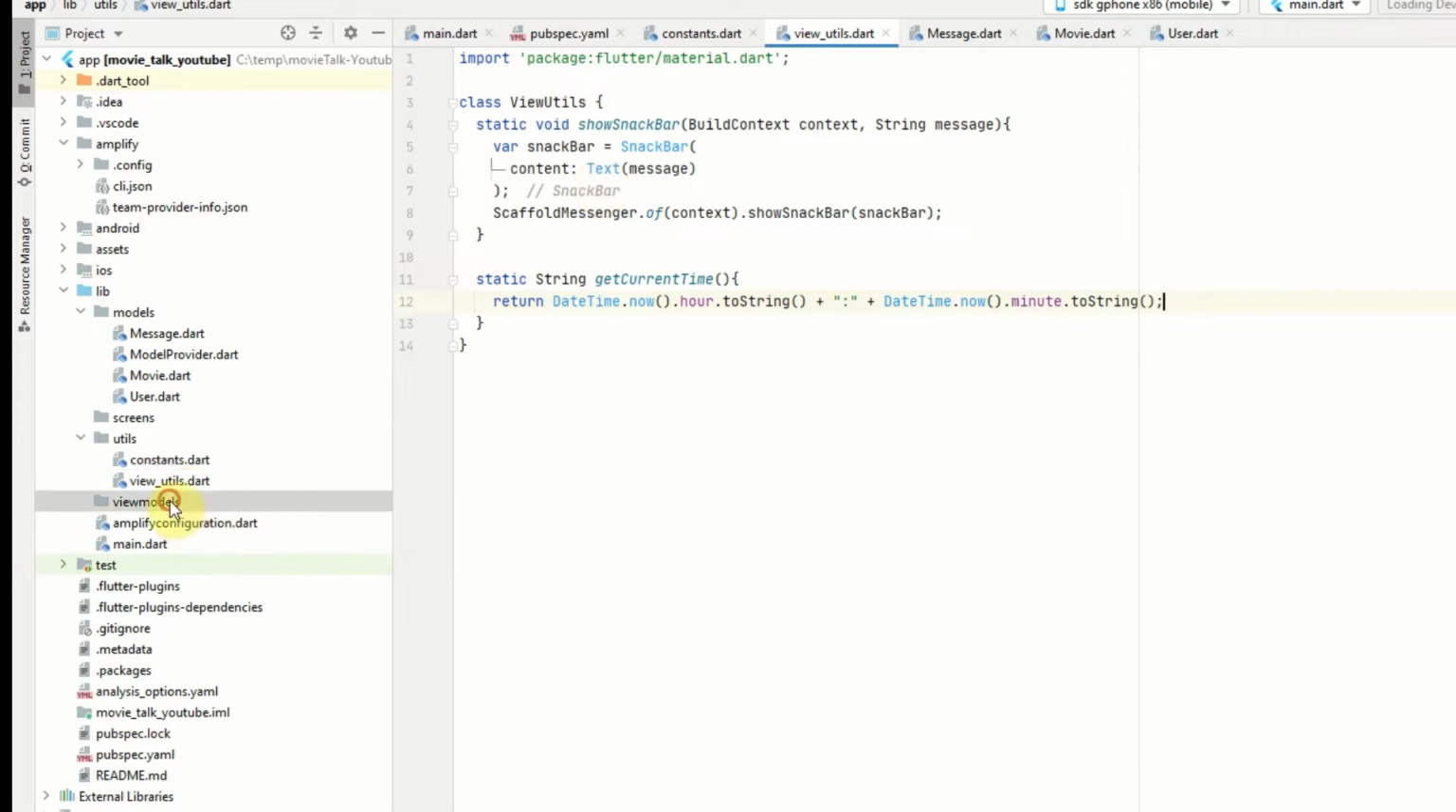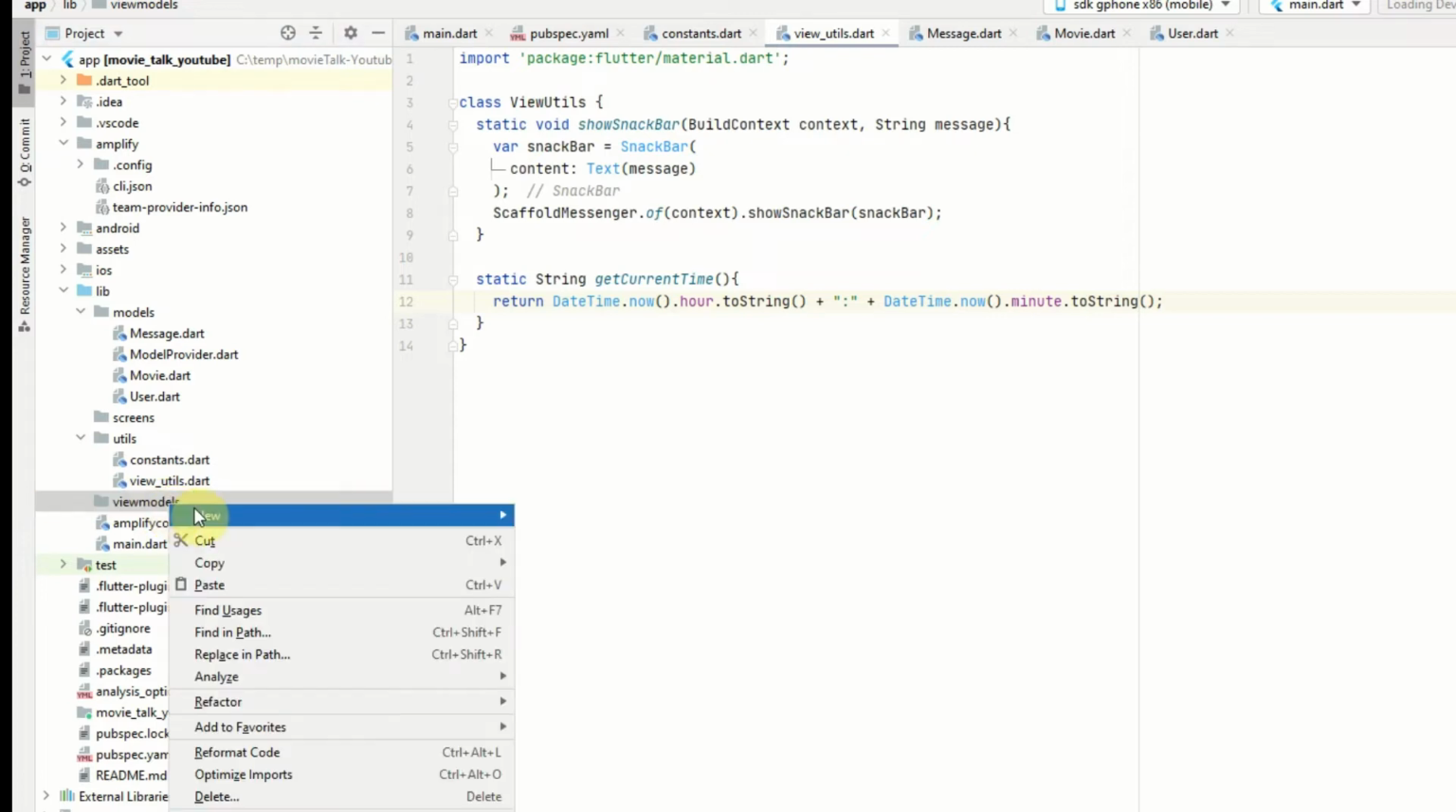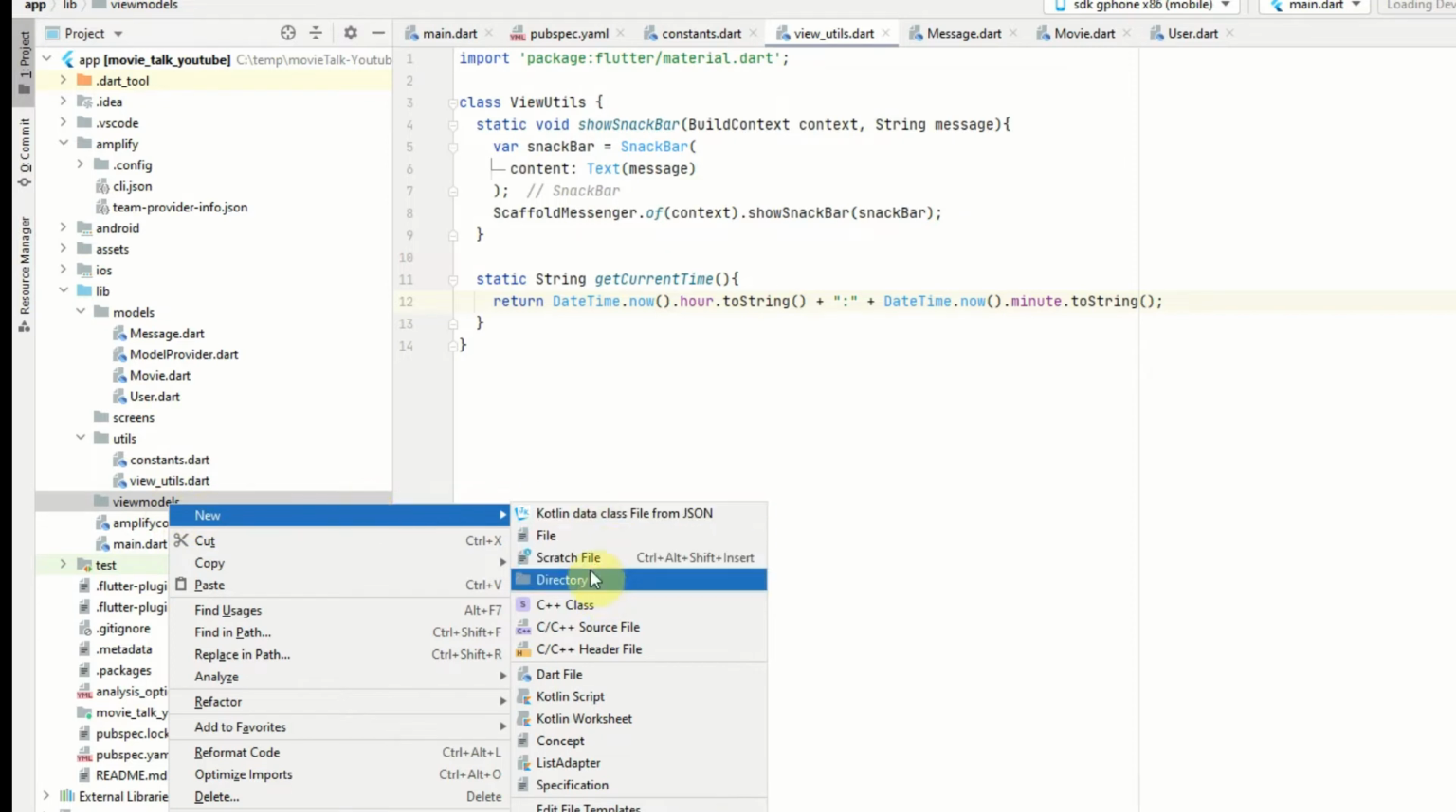Next, we're going to go ahead and create our view models. So this will be what prepares the data to be shown onto the screen. So we're going to have a movie view model for the movie list, and then a message view model for showing the messages. Firstly, we're going to create the movie list view model.